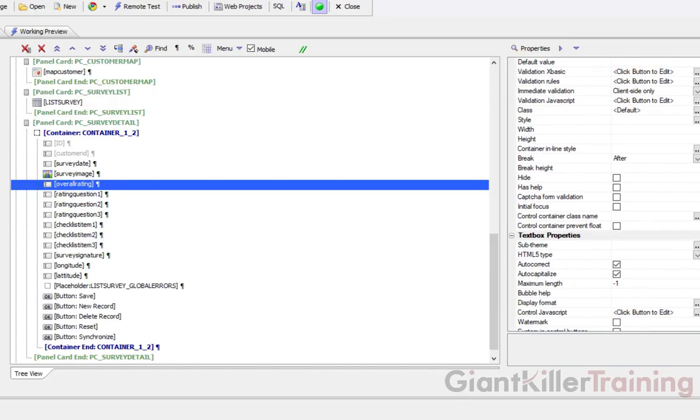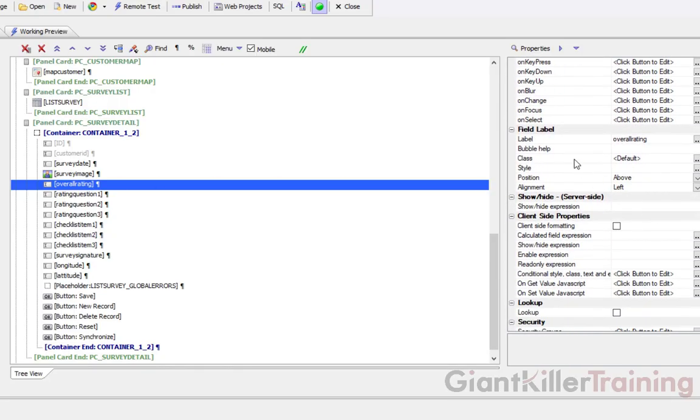So I'm going to scroll down here till I get to the field label section. So again, select overall rating and then scroll down till you get to the field label. Then you can click in the label here and change it to overall rating. And if you want to, you can go 1, 2, 5 or something like that.